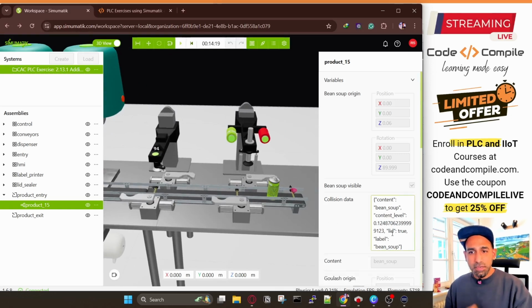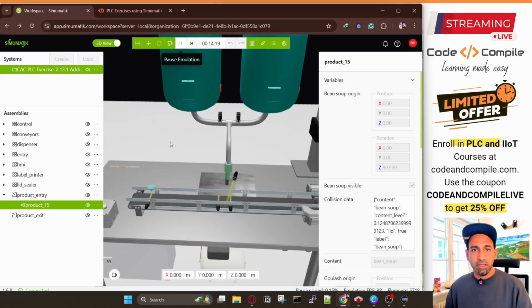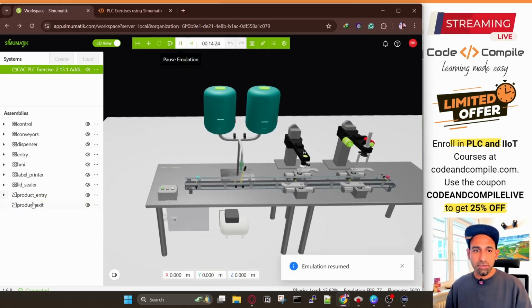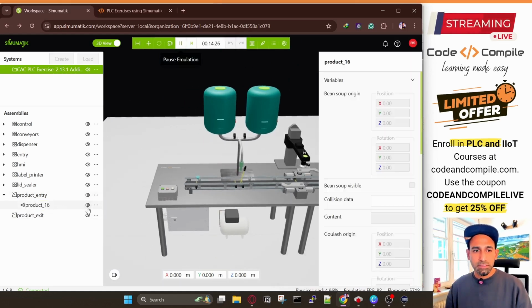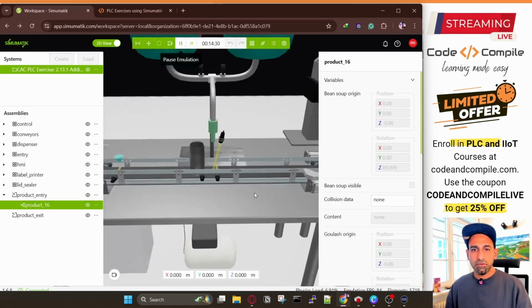And the lid is there and the label is there. Now let's check for the next part. I will hit play again. In the next product, I will have a product here because the last product is gone. This is product 16 and it's okay. Collision data, right now none.